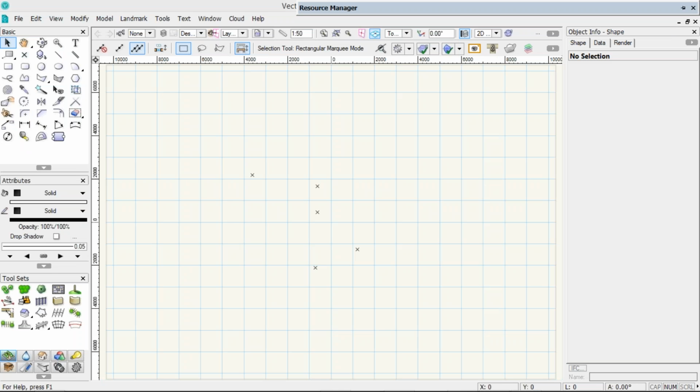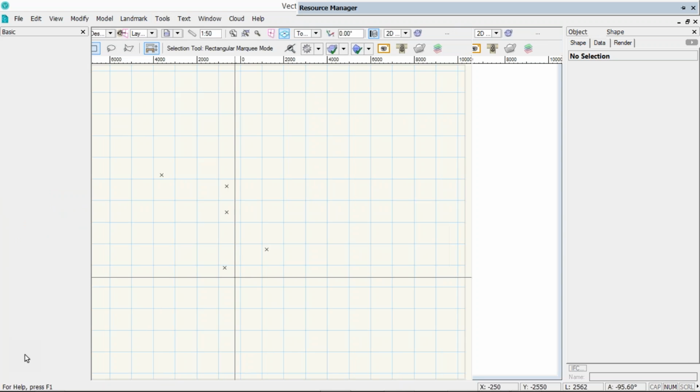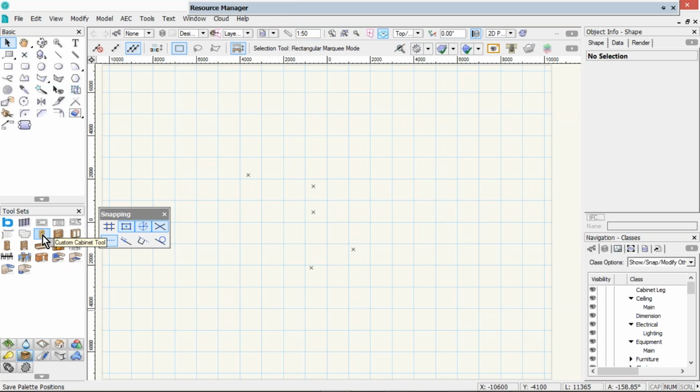And you can see I've already put some dots in the way so that I can see where to get started. So I'm going to start with the wall tool. Now I'm going to be using my workspace, which is Designer, because Designer also includes the custom cabinet. Later on we'll be using this custom cabinet. It's in the furniture tool set and it's that one there. So let's start with walls.